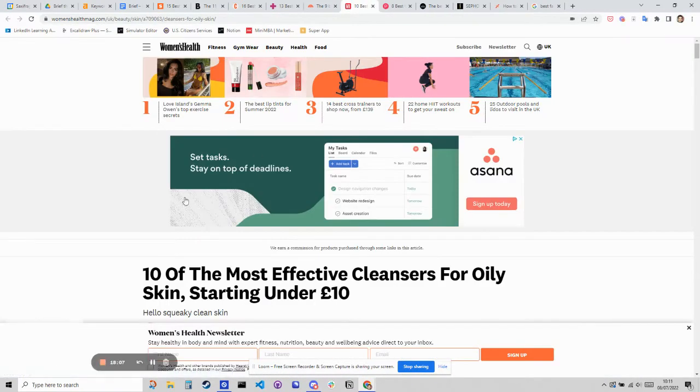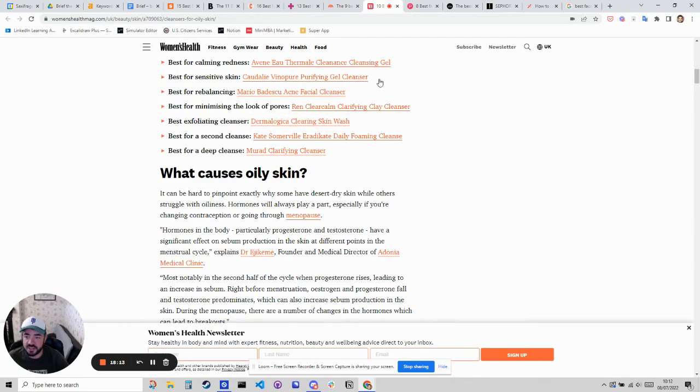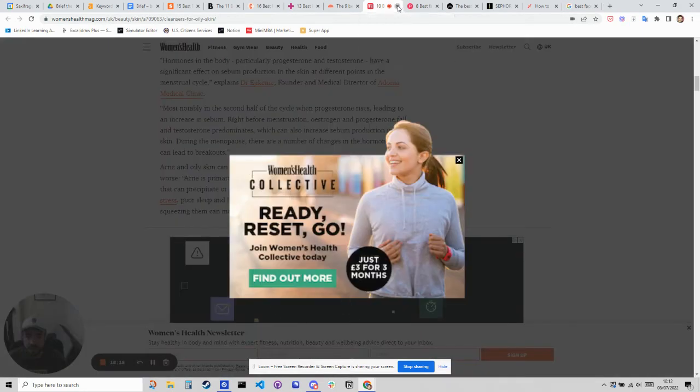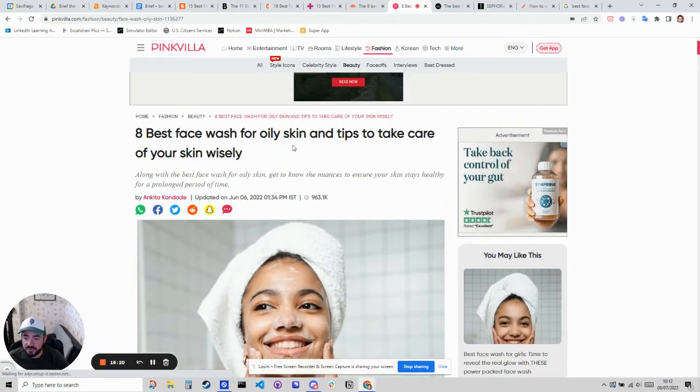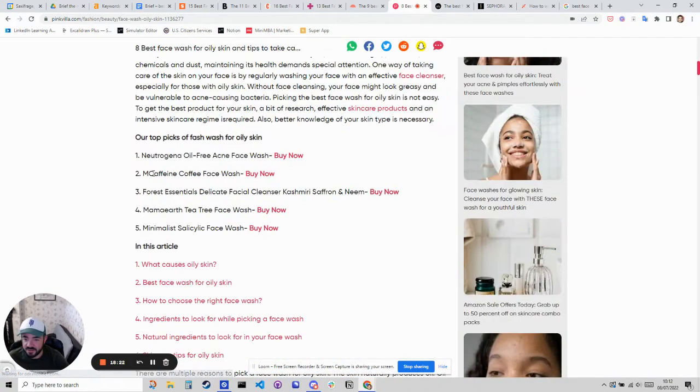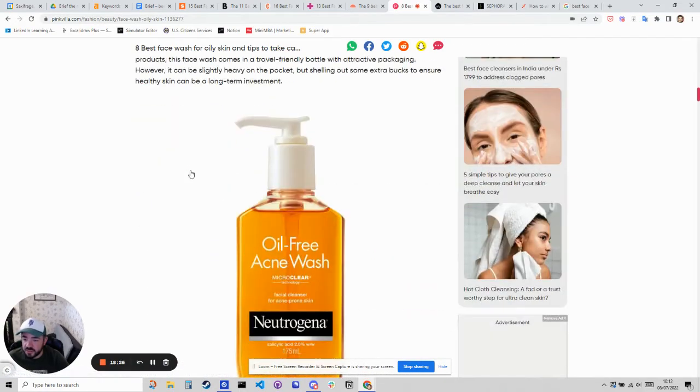Powder. Right. So just gonna skip through there. Starting under 10 pounds. So that's interesting. Okay. And then take care of your skin wisely. So that's not very good grammar, but what causes oily skin?